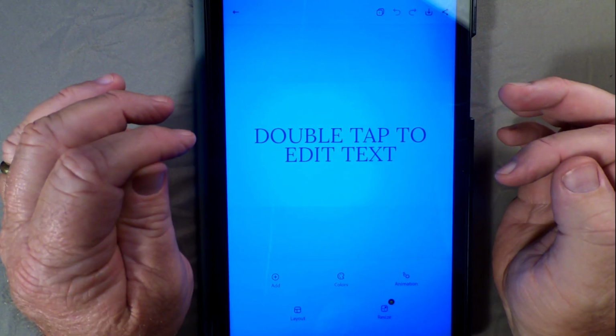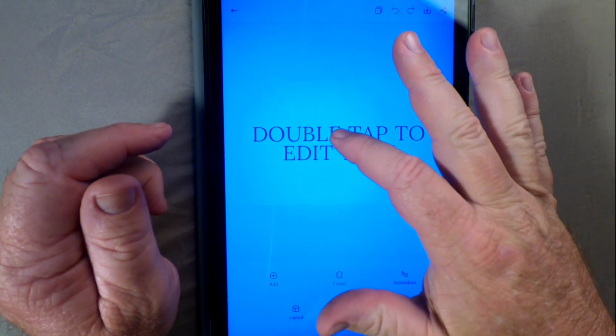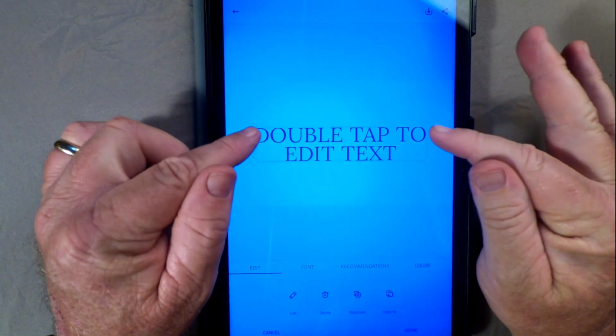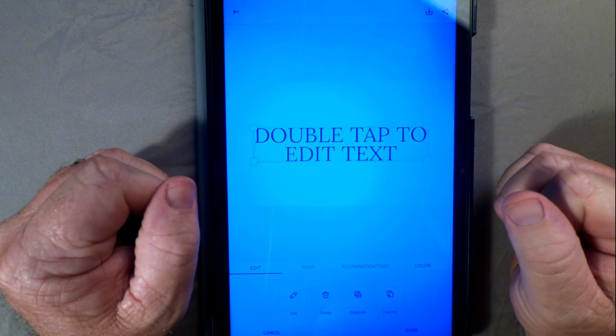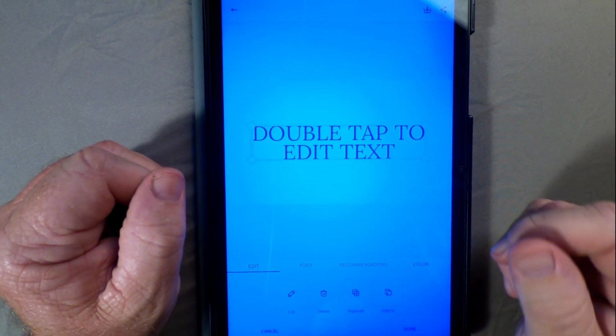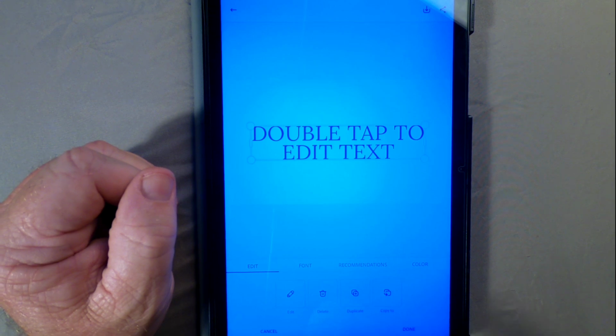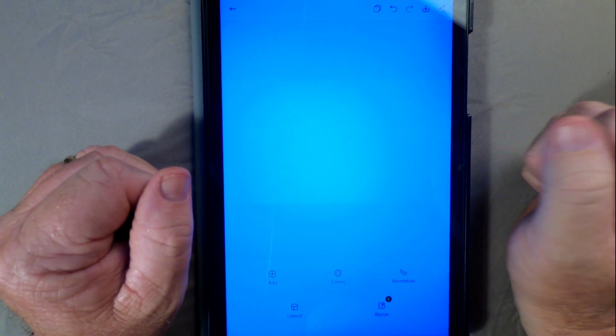So back to what we've got here. We see double tap to edit text. We have a box with some text in it. What we're going to do is we're going to tap on that box. We get the 4 little circles around the corner, which means we can edit the text in that box. We're not going to edit it right now. What we're going to do is we're going to delete it. At the bottom you have edit, delete, duplicate, and copy to. We're going to press delete, and the text is gone.